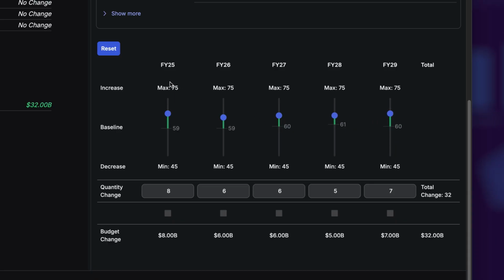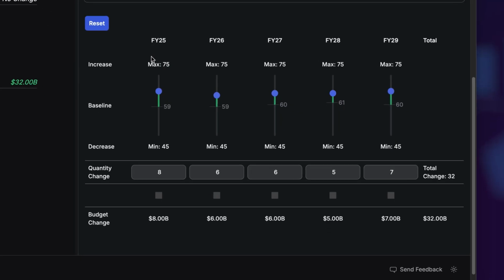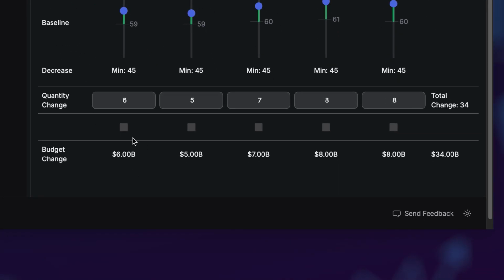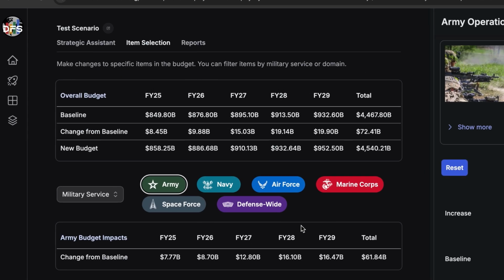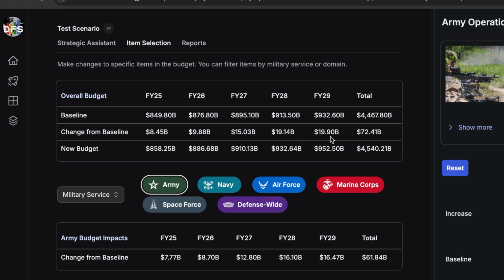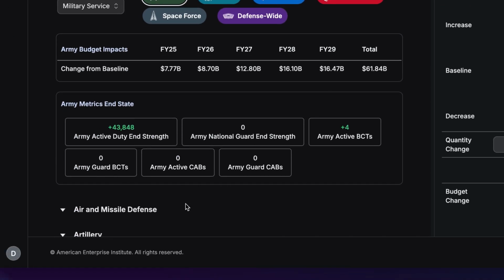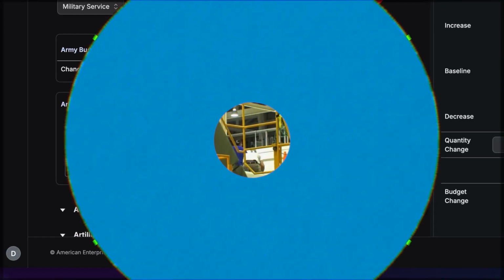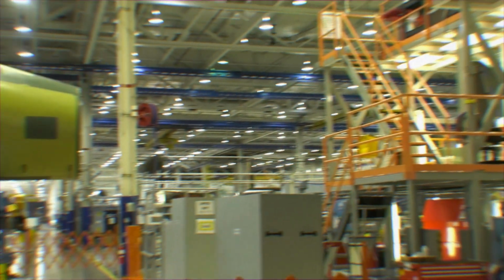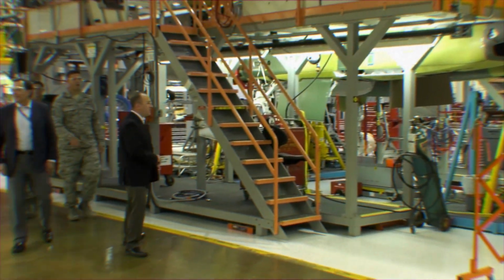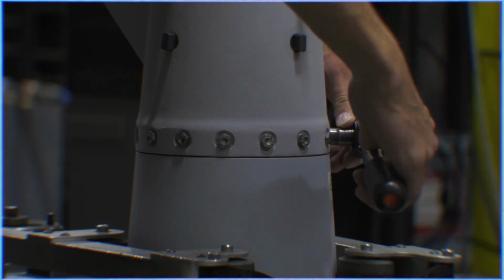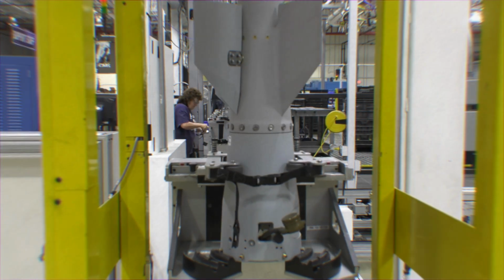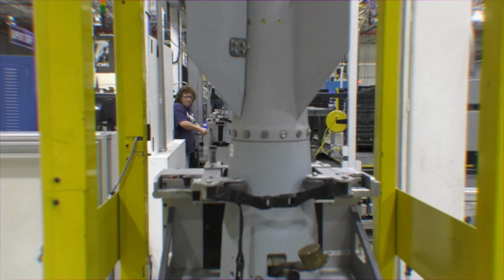As I've shown you how to make selections for all of these different options in the tool, you've noticed that the budget calculations are automatically updating here on the bottom. They're also updating here in the dashboard on the top, and these force metrics are updating as well. Now, what's going on in the background is the system is taking into account all of the procurement, all of the research and development, the operation and maintenance, personnel, military construction cost, everything that has to do with each particular item.